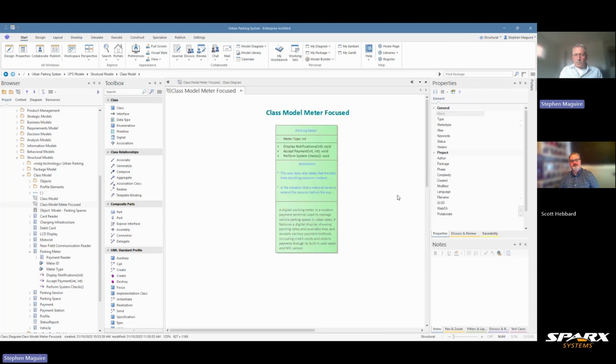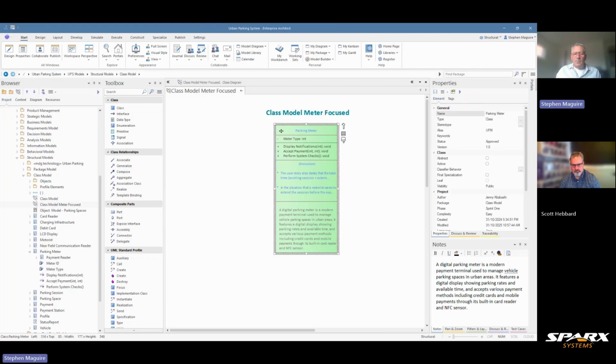And you can see that we've got a diagram of a class model of the meter itself. And we have a number of different compartments showing. Let's just talk about those very briefly. We've got attributes, we've got operations, we've got discussions, and we've got notes displayed.